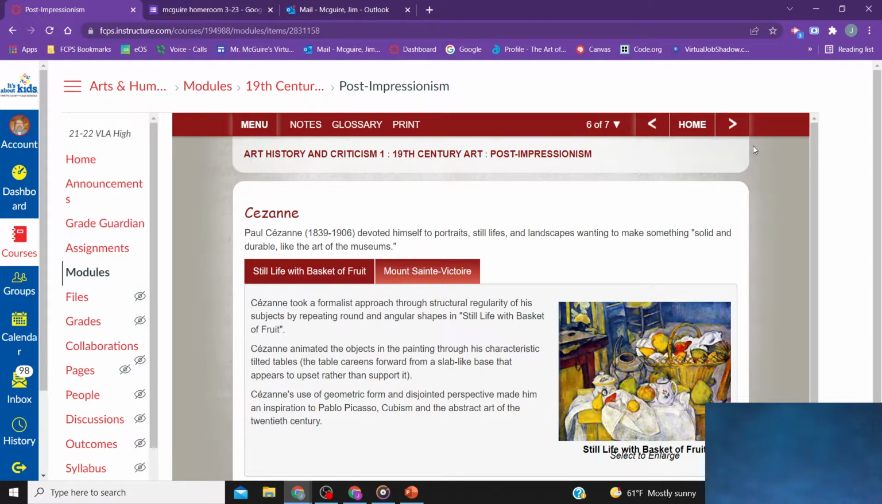In other words, Cézanne is paying more attention to what he's doing than how he's doing it. And so he's less concerned with actual perspective. This table is at this angle, this table is at this angle, this chair is going like this. The tables are flattened out a little bit.